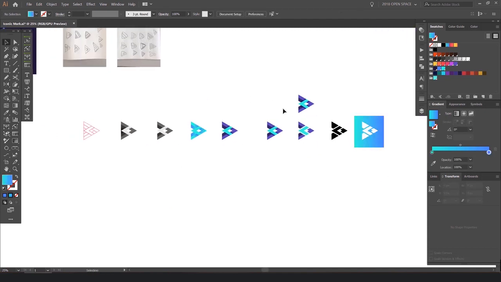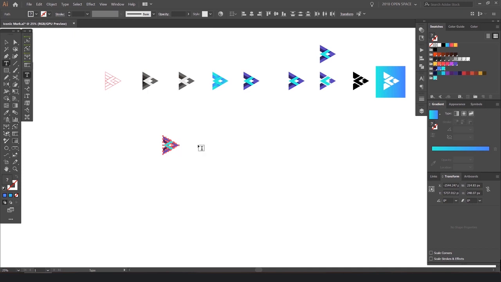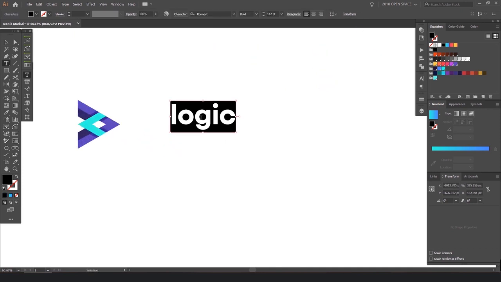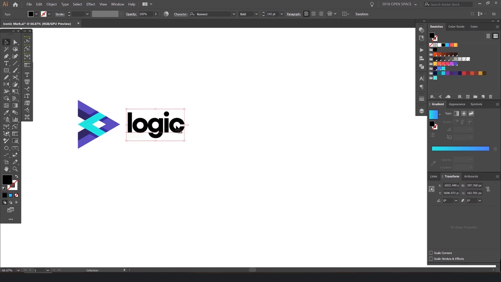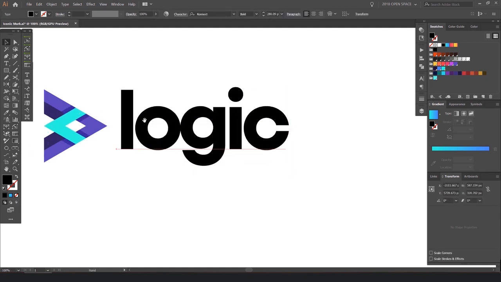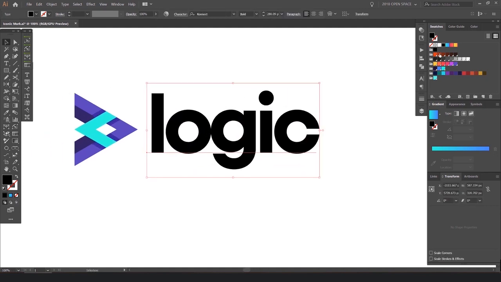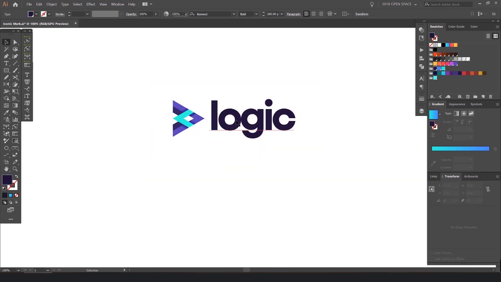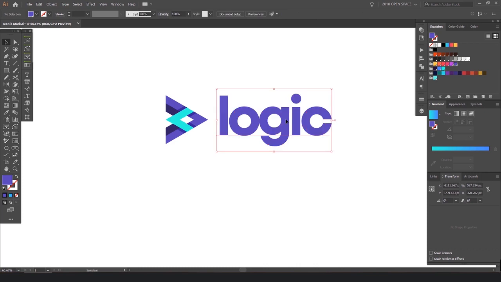What I'll actually do is add the logotype as well. So I'll press T for the type tool and type in logic. I'll bump the kerning in, so hold Alt and the left arrow key to bump the kerning, the tracking. And then you can play around with the color. I'll make it one of these colors here, so maybe this purple.